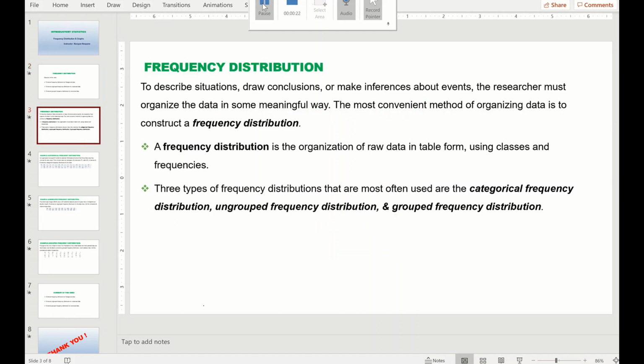What is frequency distribution? To describe a situation, draw conclusions, or make inferences about an event, the researcher must organize the data in some meaningful way. The most convenient method of organizing the data is to construct the frequency distribution. So when you're constructing the frequency distribution, we are trying to present the data in a meaningful way. This is one of the methods of organization of data.